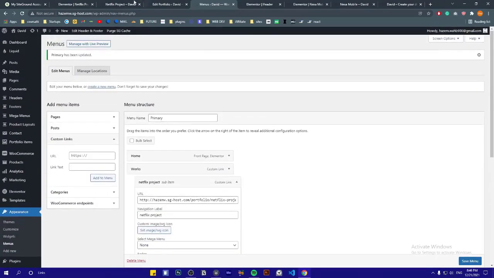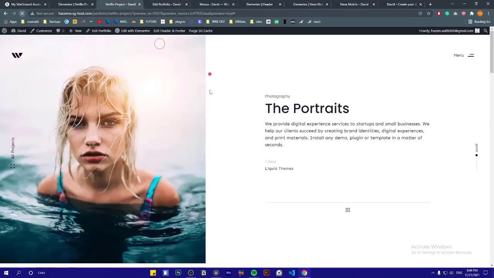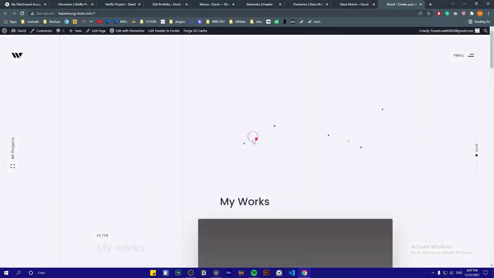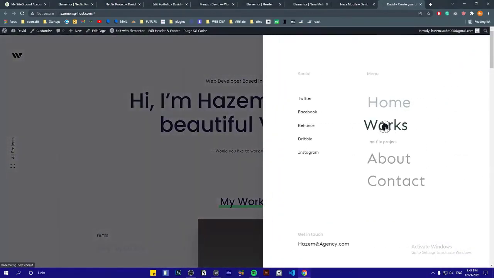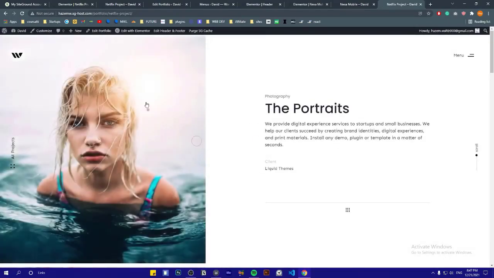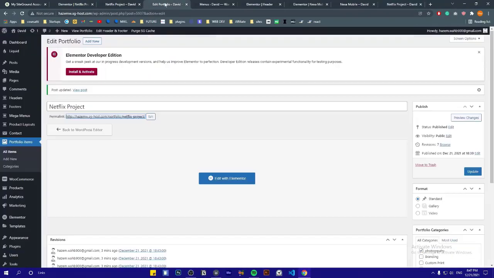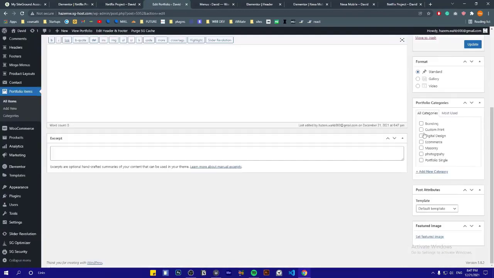Click on save menu. So now we can see the portfolio item we just created in the menu. Great. Let's add another one quickly.